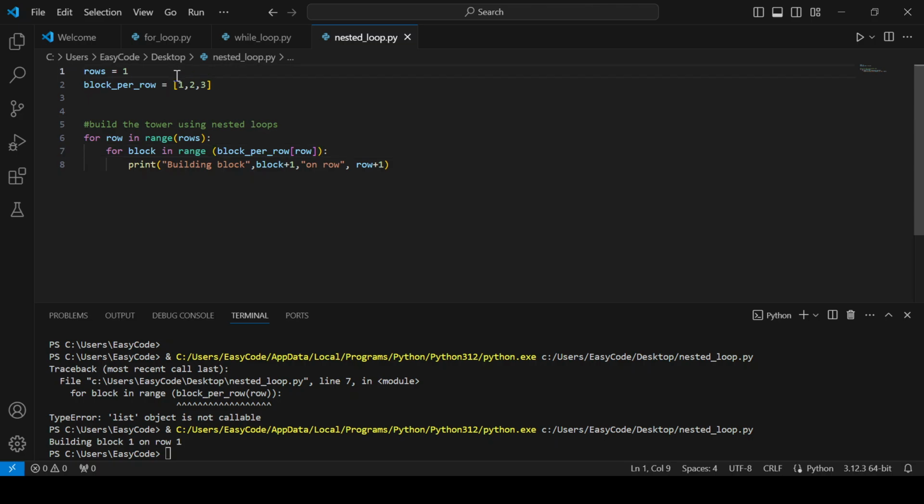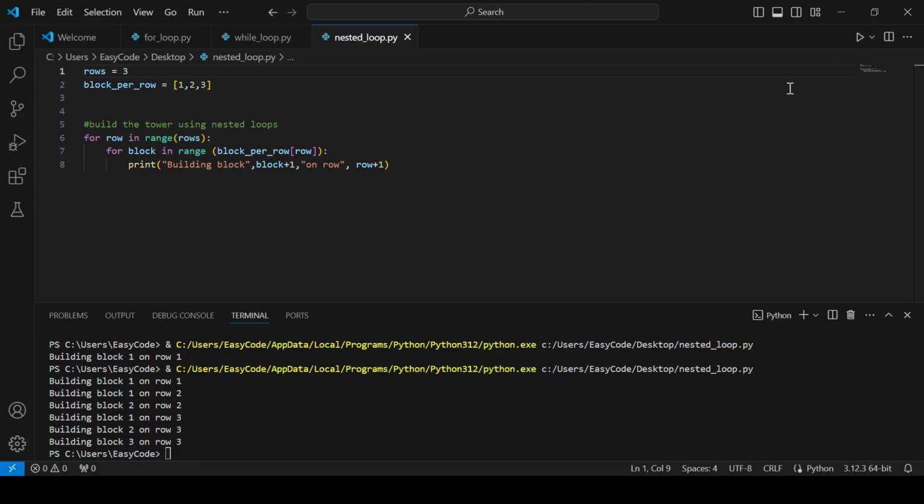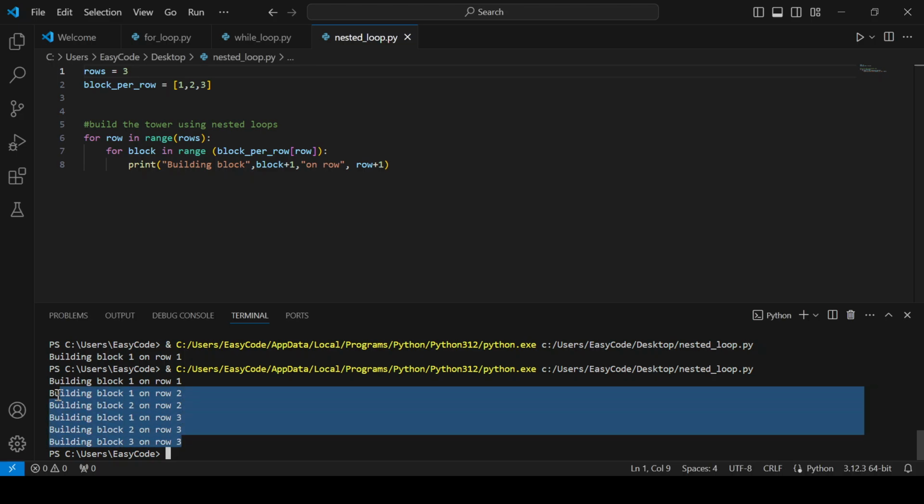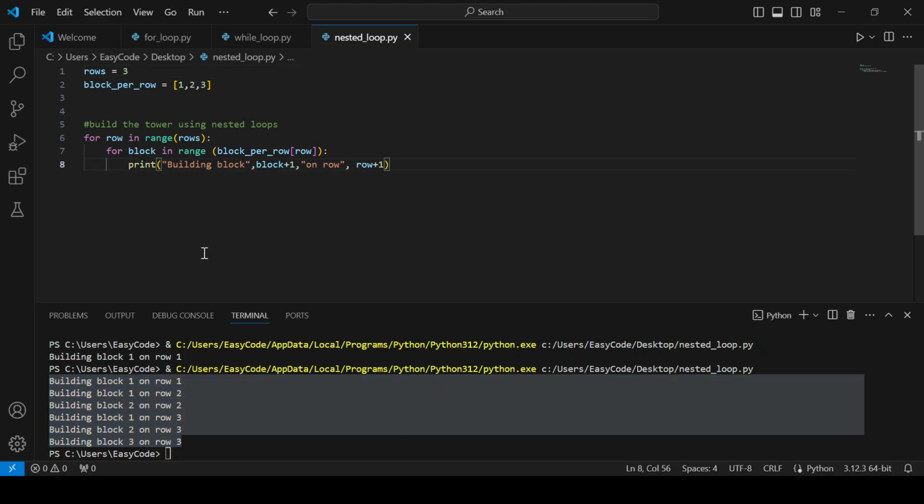If I add 3 rows, then it should iterate. If you see the result, building block 1 on row 1, 1 on row 2, 2 on row 2, 1 on row 3, and so on. So this is how we can use nested for loops. There can be multiple use cases, but this was one.